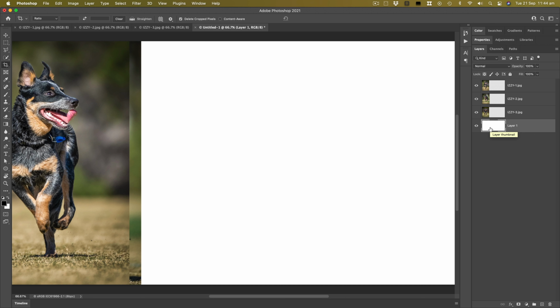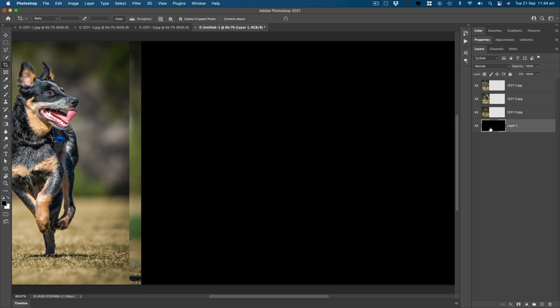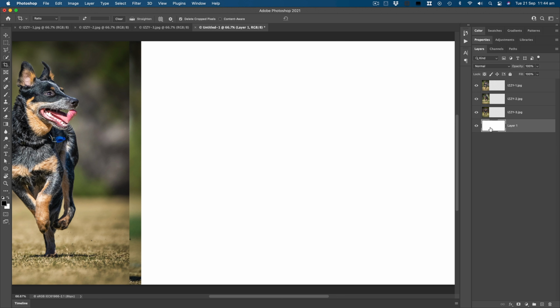Now you could obviously choose to print or create a composite with the foreground color by holding down the Option or Alt key and then fill that with black. I'm going to choose white as that background color. This does give you a little bit of flexibility about what you have in your background when working with Photoshop.